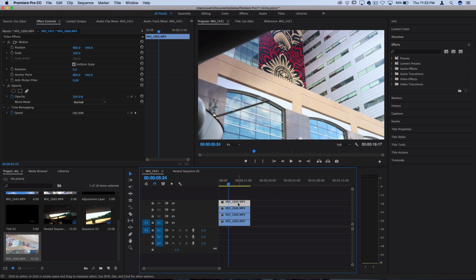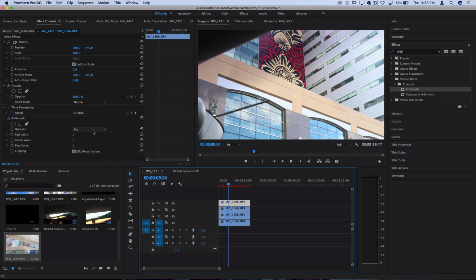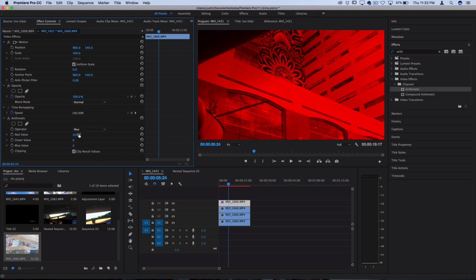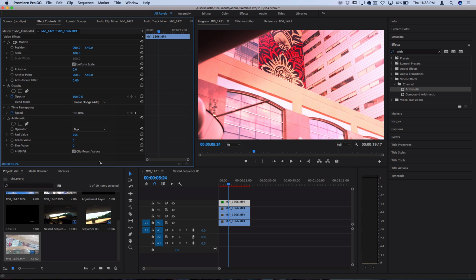So on each of these clips, we're going to isolate each color channel, red, green, and blue. On the top one, we're going to go to our effects panel on the right hand side and then find an effect called arithmetic. It should be under the channel folder in the video effects menu. Click and drag the arithmetic effect onto the top clip, and then make sure the operator is set to max and turn the red value all the way up. That'll give you your red color channel. Then make sure the blending mode of this layer is set to add or linear dodge.